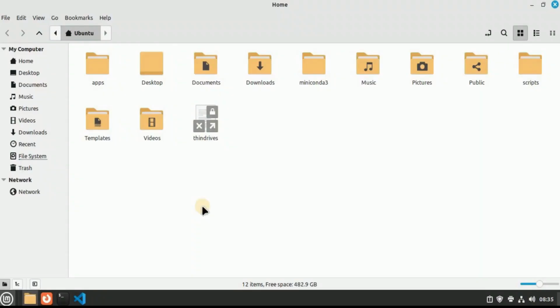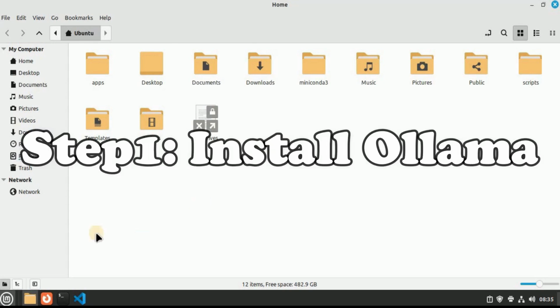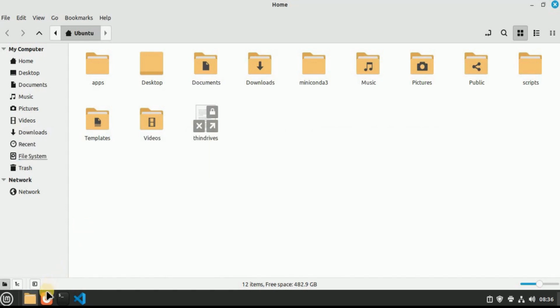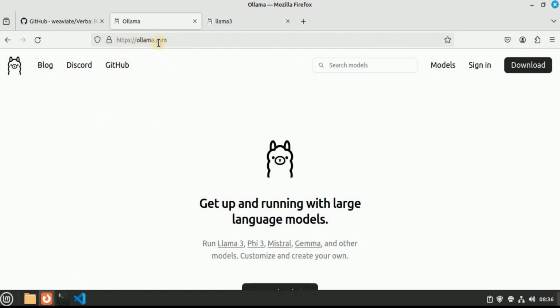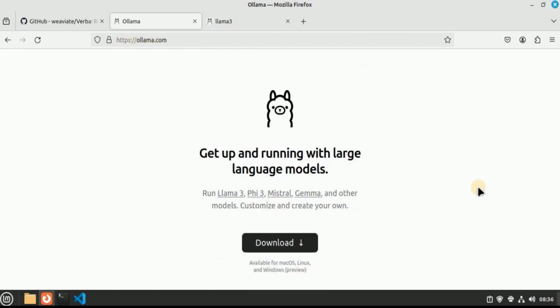Right, so let's get started. In order to install Verba on your local system, you need to have Ollama installed. I've already downloaded and installed Ollama on my system, but if you don't have it, then you have to head to your browser, go to this link which is ollama.com, and here you will have the download option for macOS, Linux and Windows. So go ahead and download it for your system.